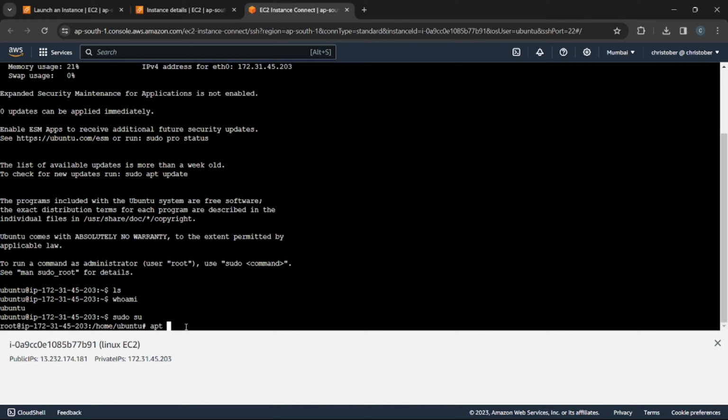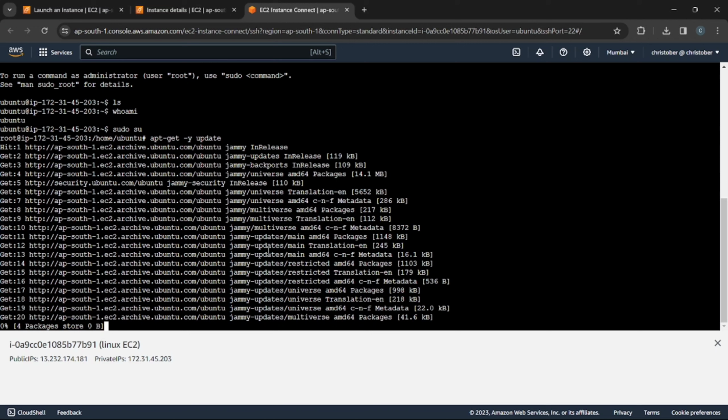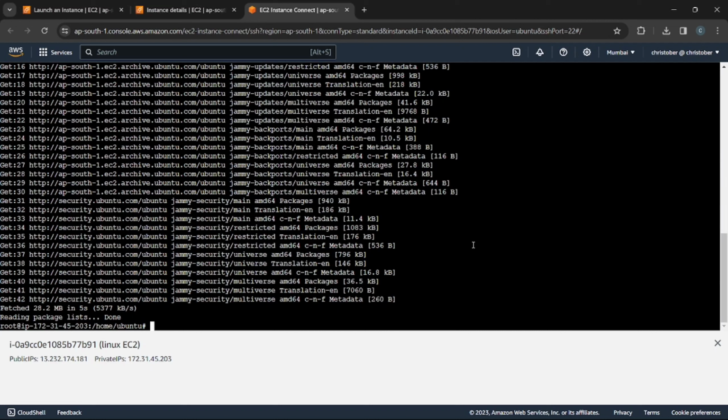So for that command I am using apt. So first I have to update my Ubuntu, so I am using apt-get update. So it will update our Linux machine. Yeah, it's updating our Linux machine. Yeah, it has been updated.